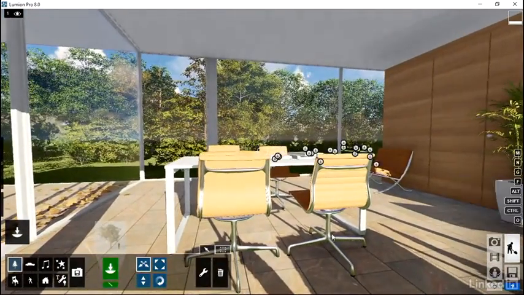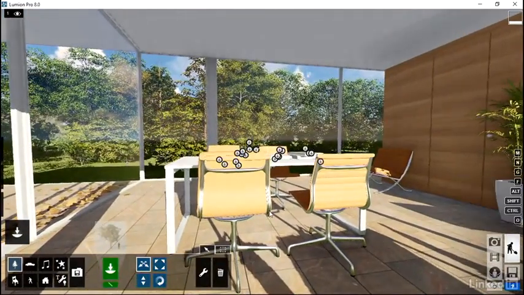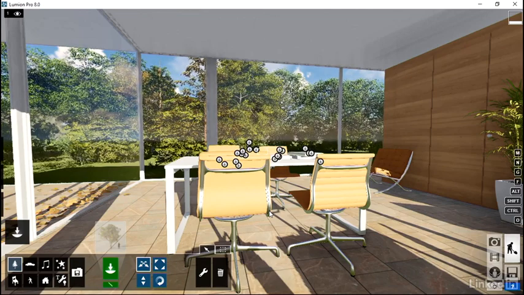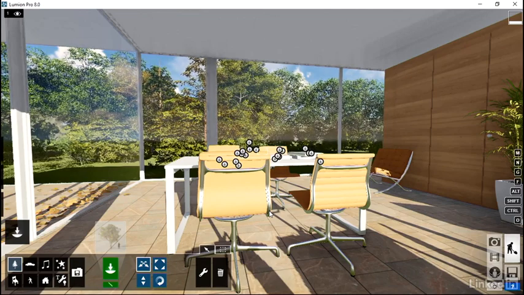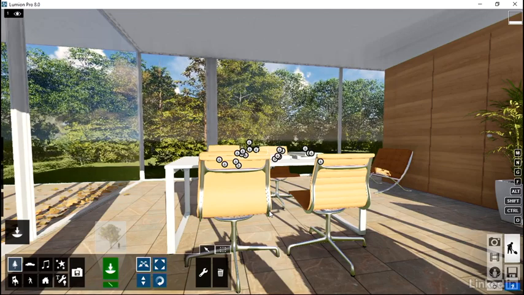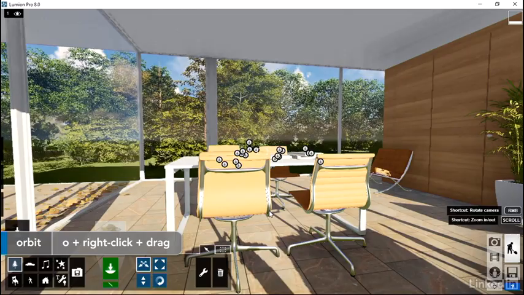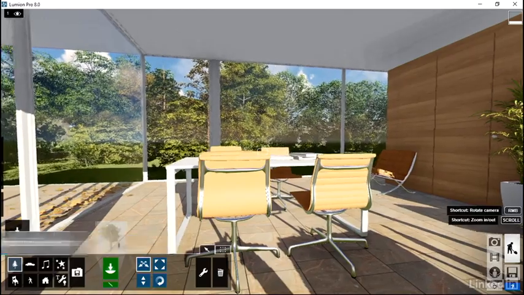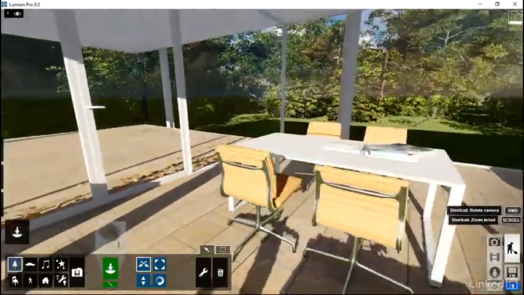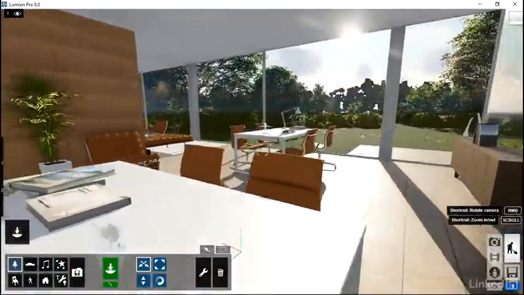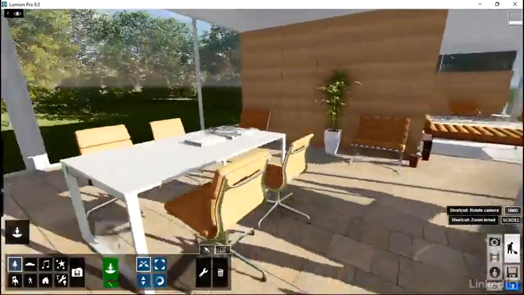In this case, I'm looking at this table and chairs, and what I'd like to do now is just orbit around the area where the table and chairs are. To orbit around these objects, I'll hold down the letter O on the keyboard, then right-click with my mouse and move my mouse. Notice how we're orbiting around this area where the chairs are?